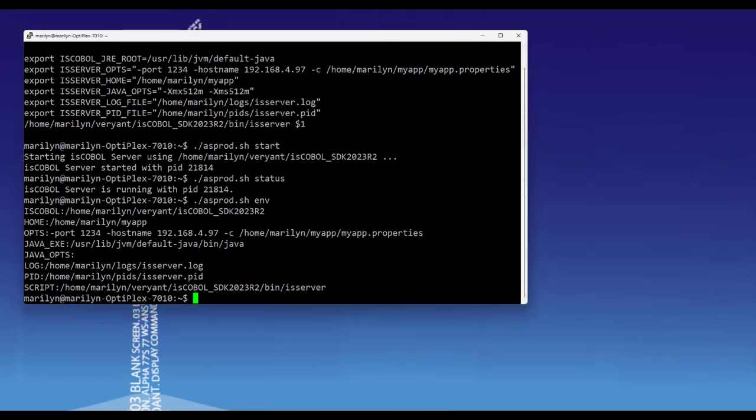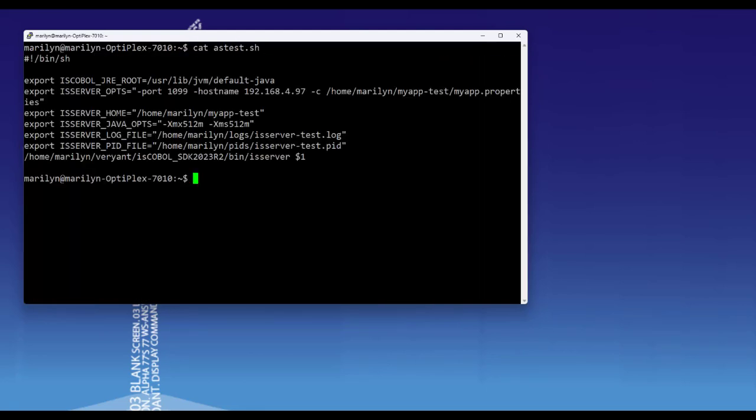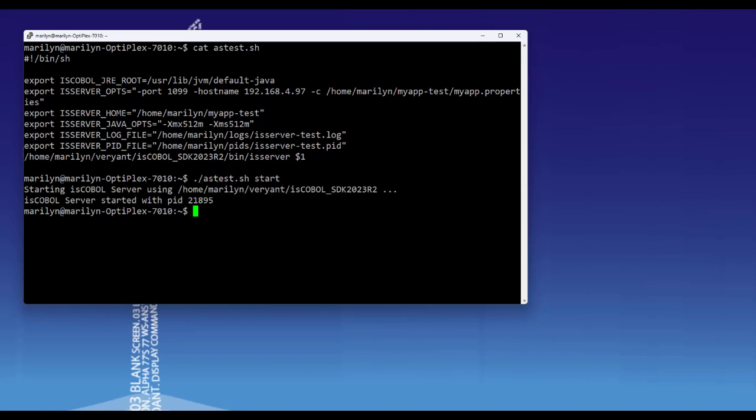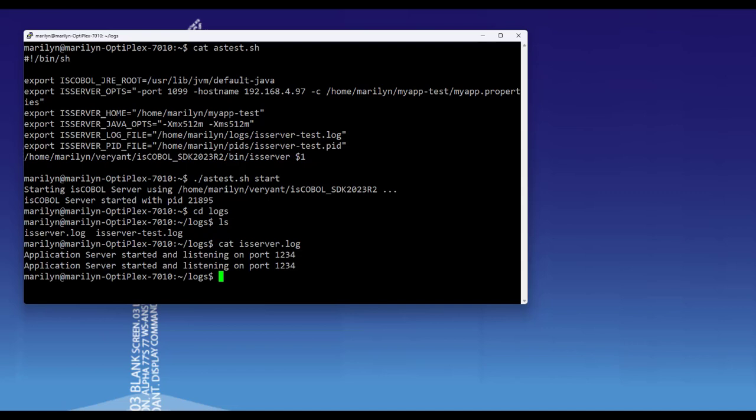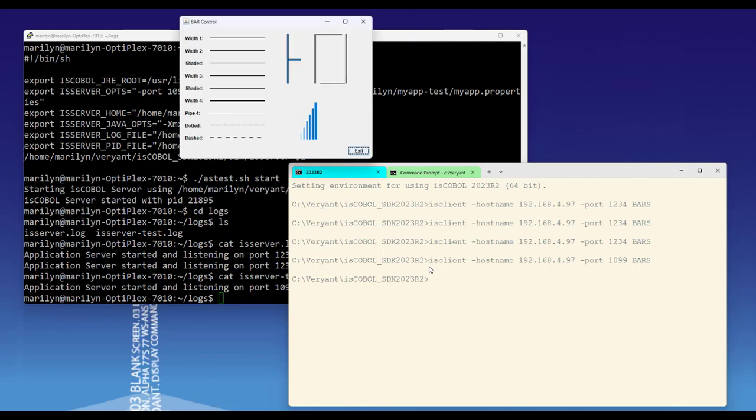Okay. Now I want to do the same thing with my test. Let's clear the screen again. And I have a script that will run it on a different port with a different home and a different properties file, a different name for the log and PID files, but the same folder. So let's start that. And let's take a look in the logs folder. Now I have a log for each one. There's my isserver and my test. And let's check, make sure that the test side is running. Change the port, and it's running fine. Great.